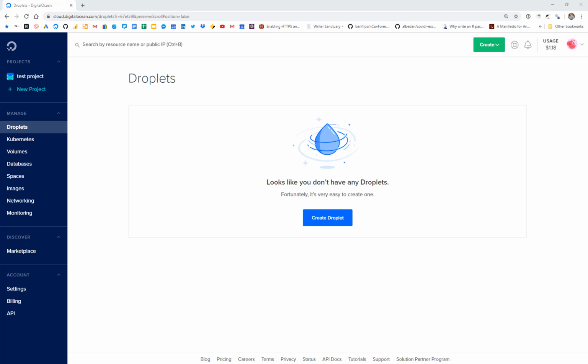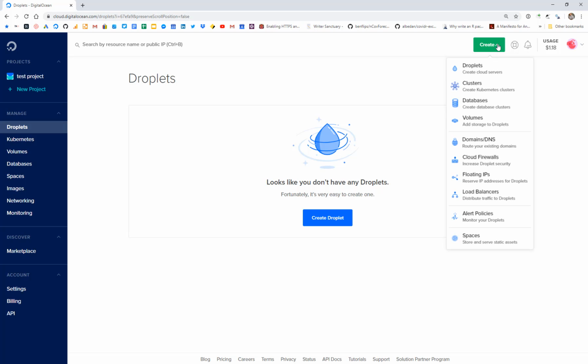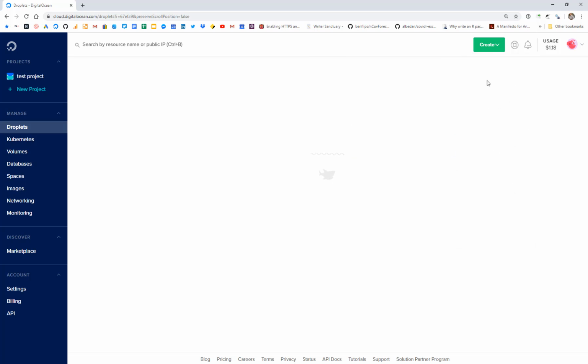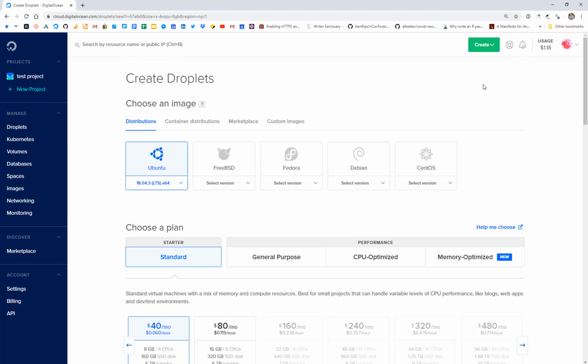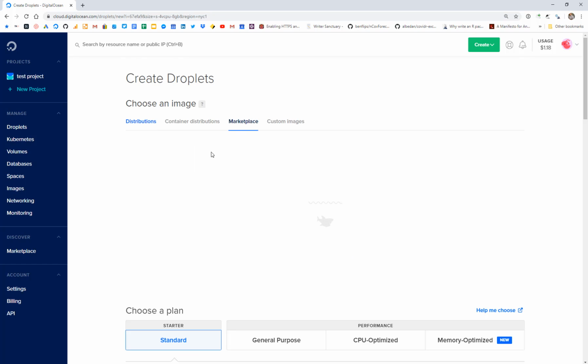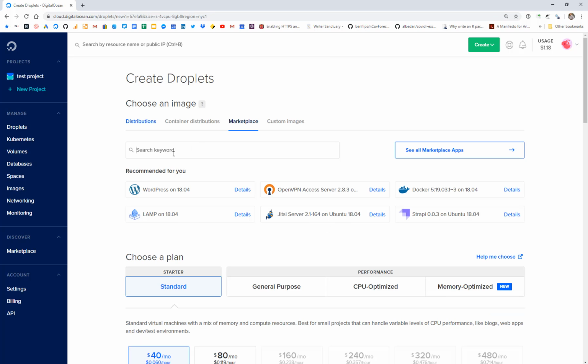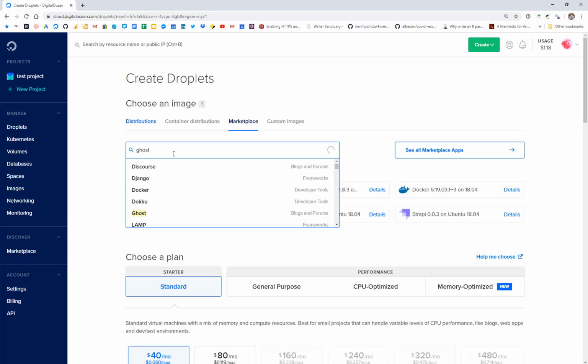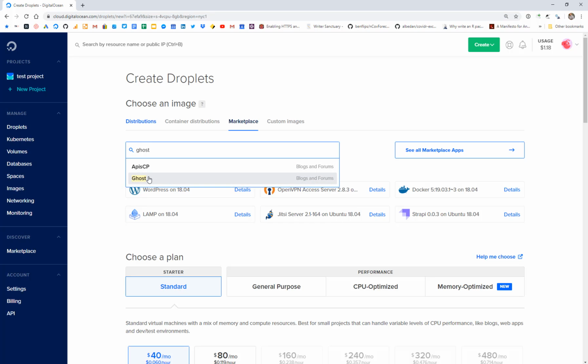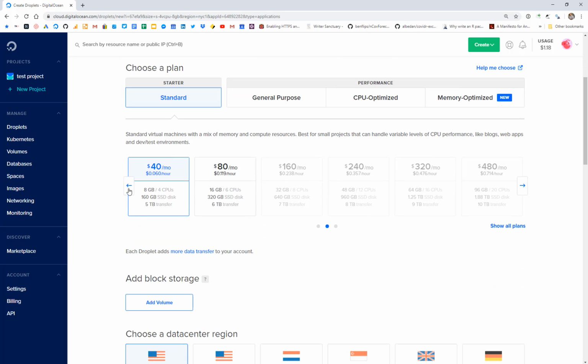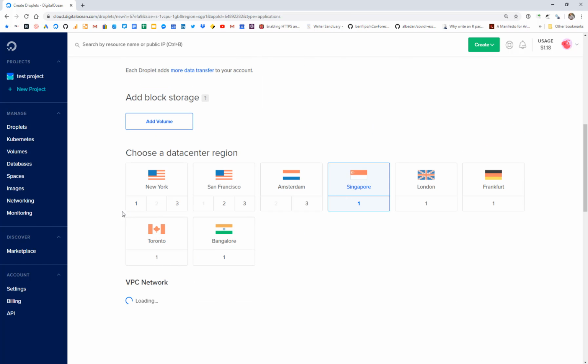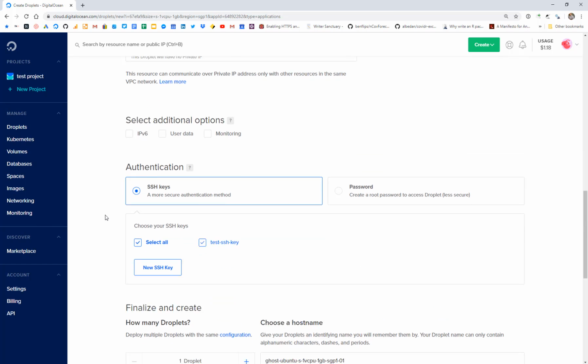Alright, so we're in DigitalOcean now, and we're going to create a new droplet based off the Ghost one-click image. So we go into droplets, and we go to Marketplace, and once it loads, we just type in Ghost, select Ghost. We're going to pick a cheaper option than $40 a month, so $5 a month. And the closest data center is Singapore for us.